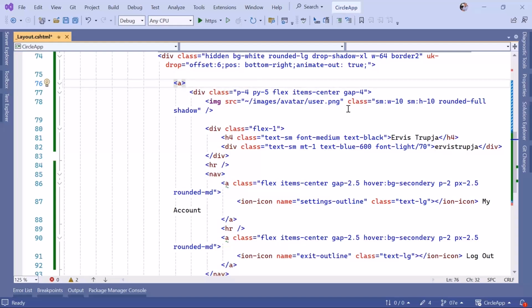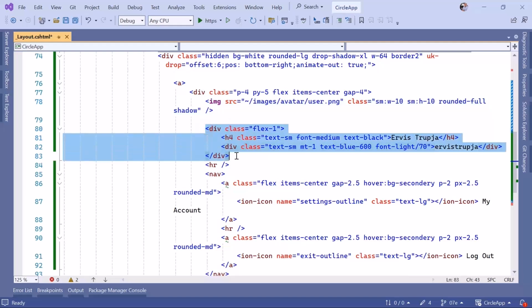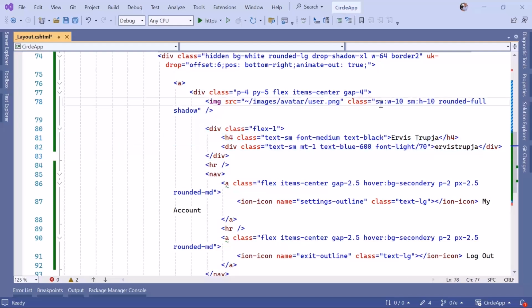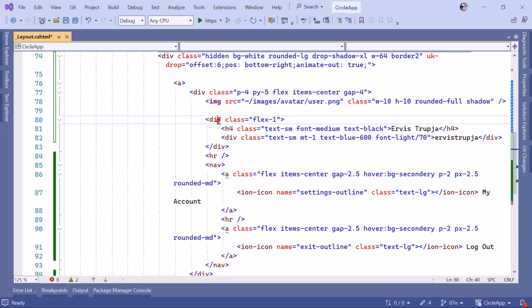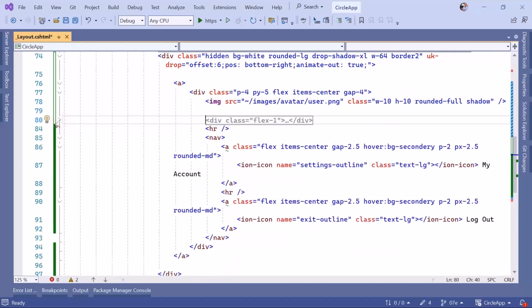But let's start with the image. So we have an A tag. Inside the A tag, we are going to have the div. Inside this div, we are going to have the image. And then inside the same A tag, we're going to also have this div. But let us first fix the width. So let's not make this just for small devices, but for all devices, this is going to be 10. And then 10. We are going to have the div.